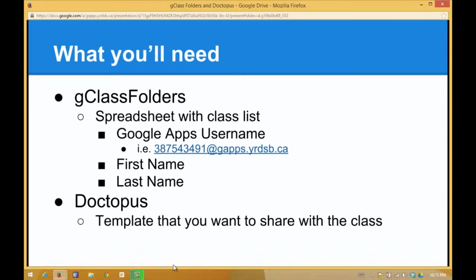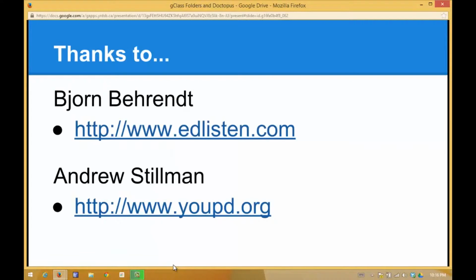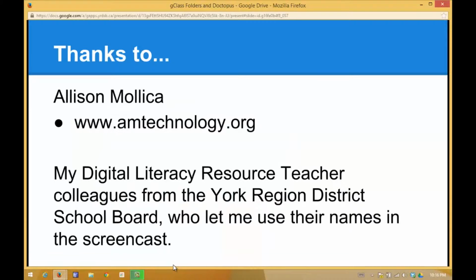A spreadsheet with your class list, including their Google Apps username, their first name and last name, as well as a document template that you want to share with your class. Thanks to the following individuals for developing the scripts, as well as the DLRTs at the WiredUSB. Let's get started.